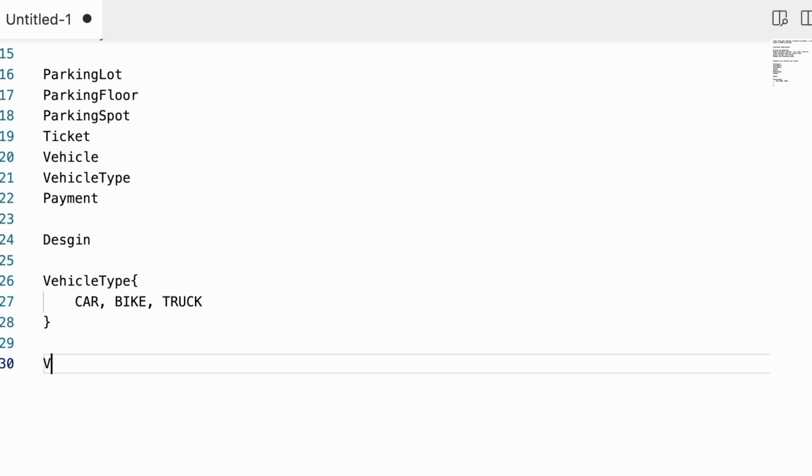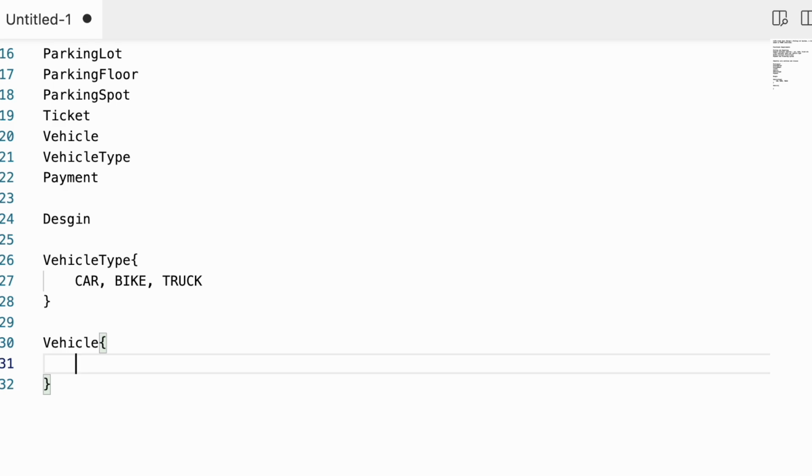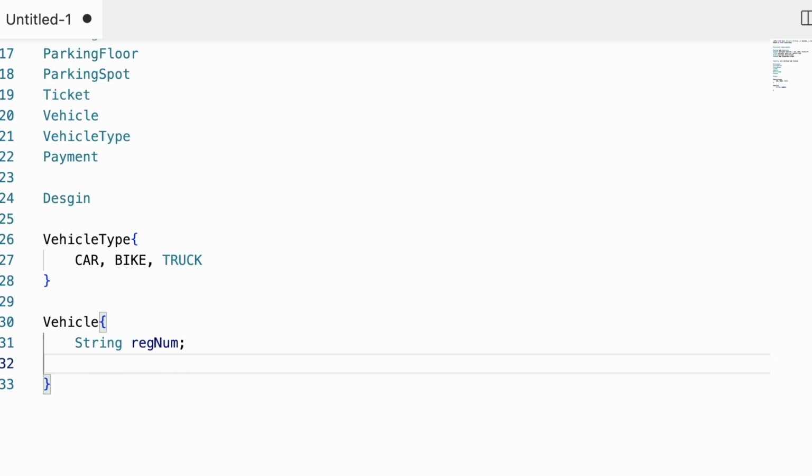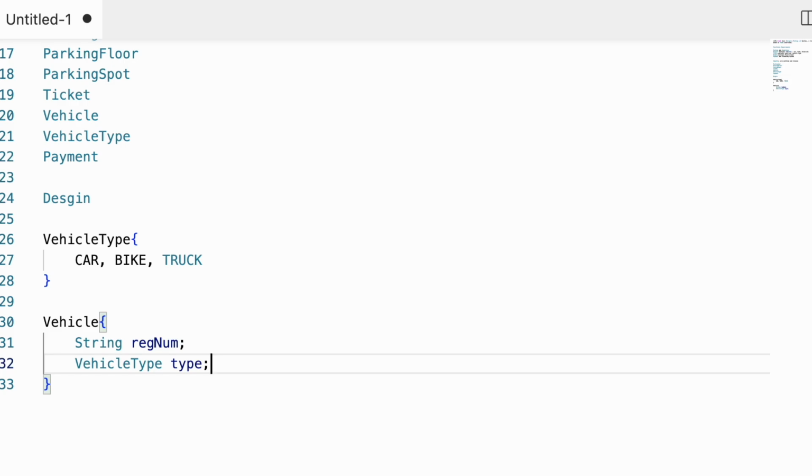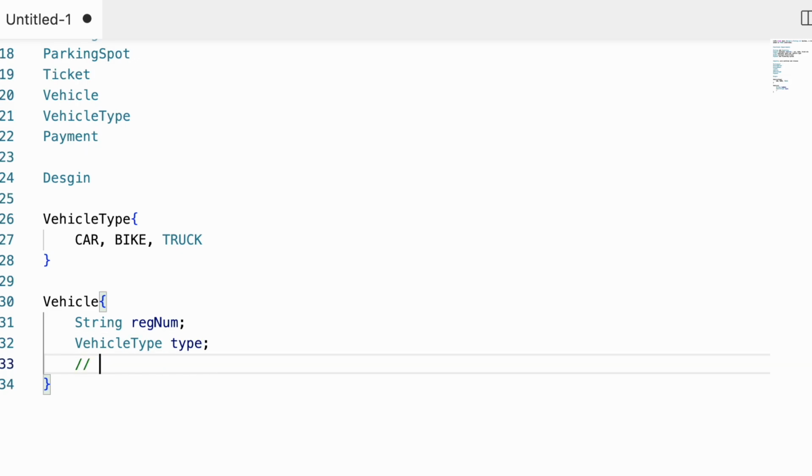Now vehicle. A vehicle will always have a registration number, and what more? Yes, vehicle type. So a vehicle comprises these two things, and you can add a constructor.